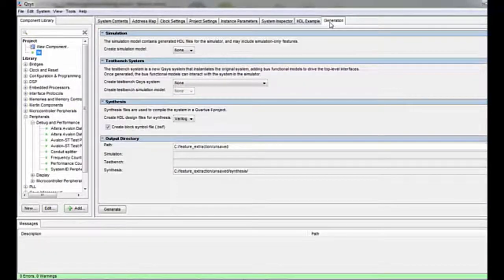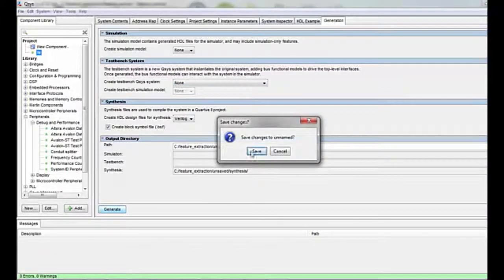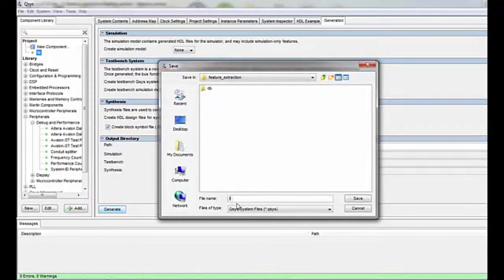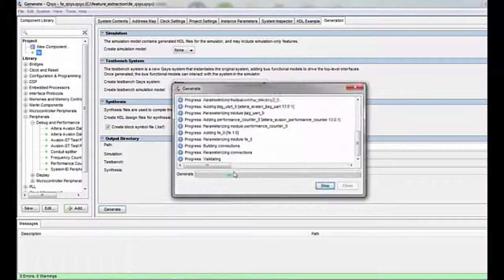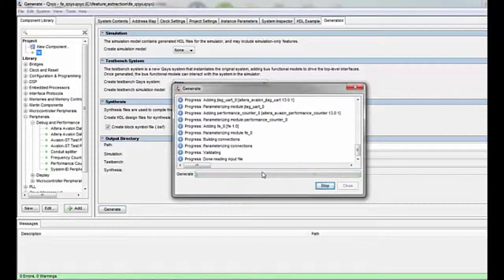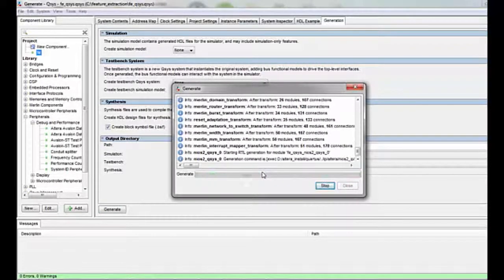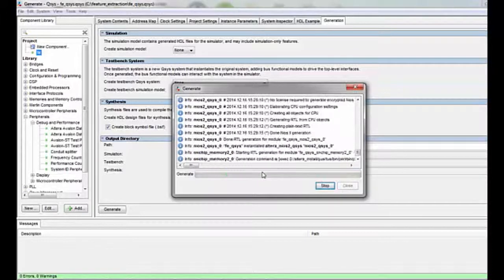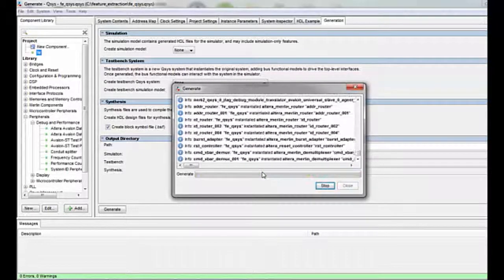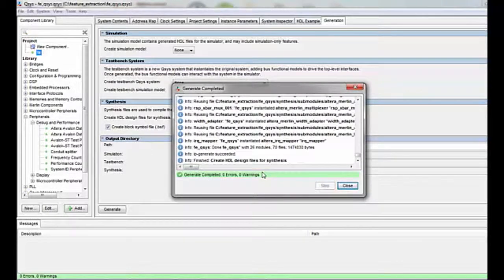So let's go to generation, and then in the generation, so let's click on generate. It will ask us to save the file, so we can go ahead and save this file. So this is going to take a while to generate. So once the generation is done, we would go ahead and add the files in the Quartus 2. Okay, so there are 0 errors and 0 warnings.